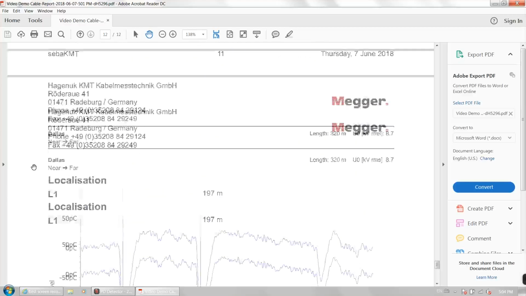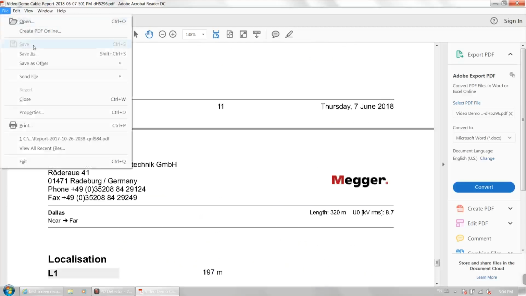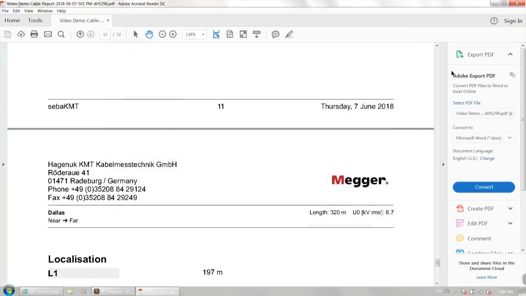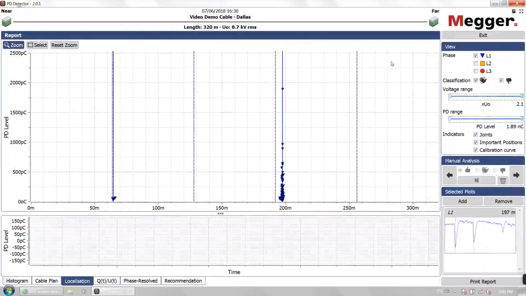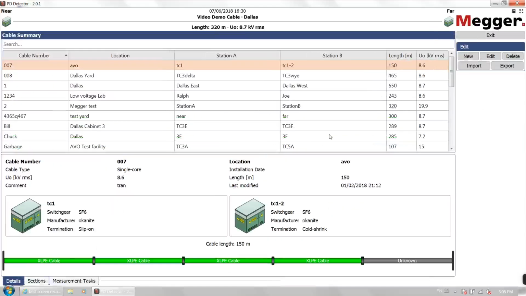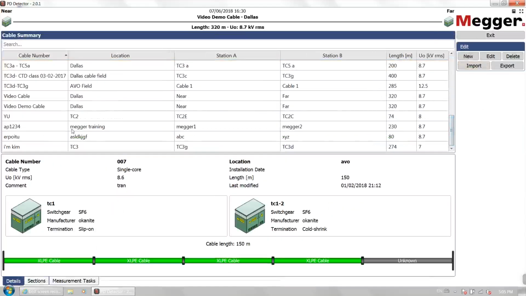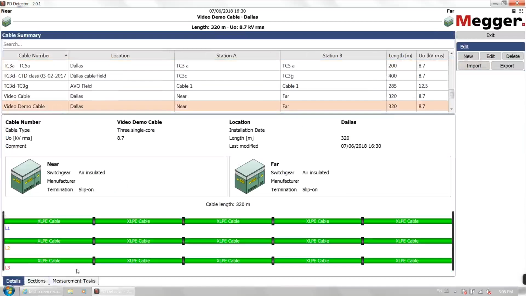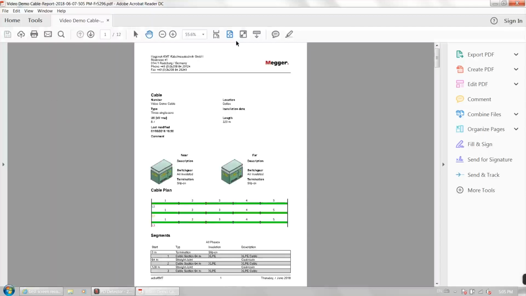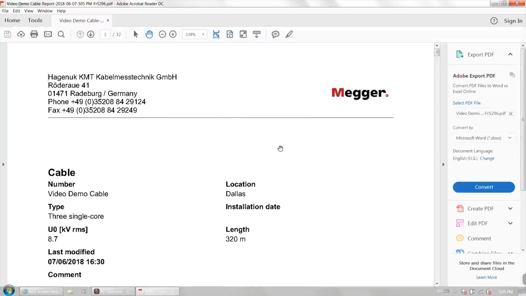We can file, save as, and save it to whatever directory we want. Or, close this. I'm going to exit the reporting software and come over to my cable manager, go down to my video demo cable, click in here, measurement tasks. It actually saves the report for me. So this is saved inside the database software. The PDF report is saved.